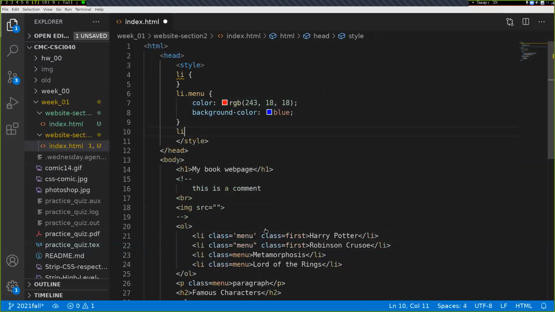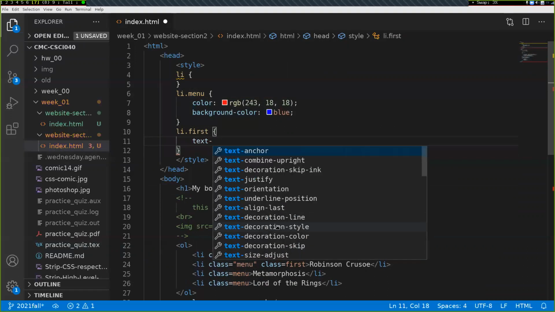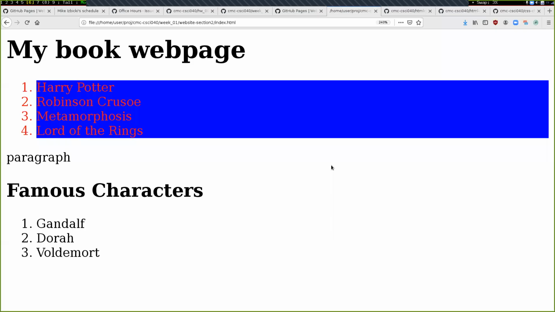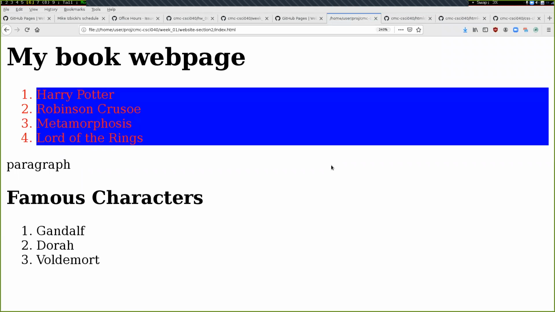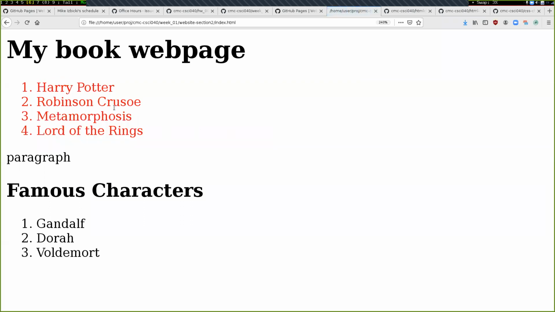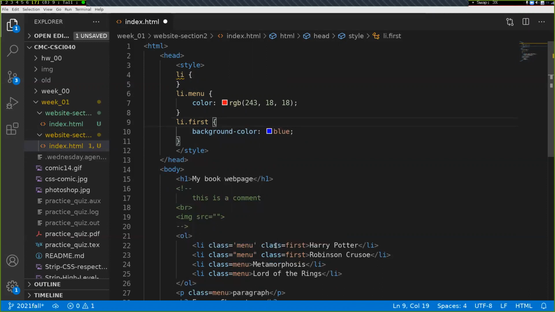So let's do li.first like this, and let's do text decoration style. Come back over here, F5. That was probably not a good thing to select. Let's just keep it with color and background, move background here like this, save, and come over here. I see what I'm doing wrong.